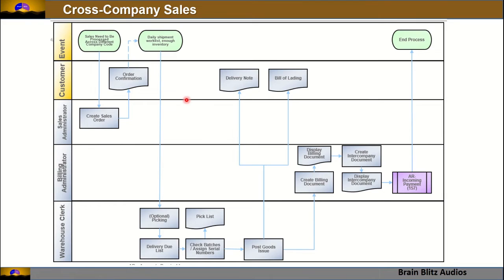So basically cross company sales is a scenario where we have group companies. One company may be producing or manufacturing the items, and another company is selling them, or you can sell between the companies. So these kinds of things are cross company, where intercompany transactions will be generated. So here, for example, sales need to be processed across different company codes. Okay, so this is what is happening here.